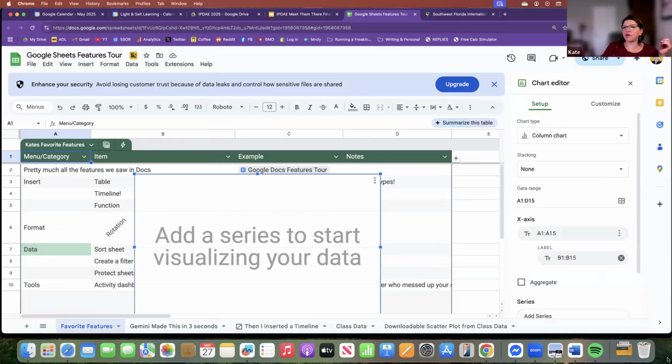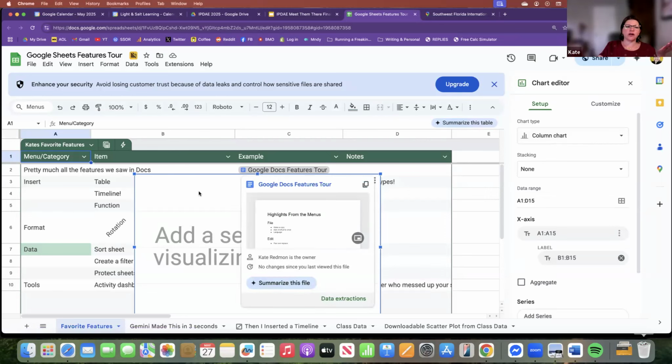Sorry, I have to move everything out of the way, you guys. I have all my Zoom windows in the way. Why is this not moving? There it goes. I would spend all this time creating charts and graphs and all of this. And it's so nice. It can automatically happen in Google Sheets.